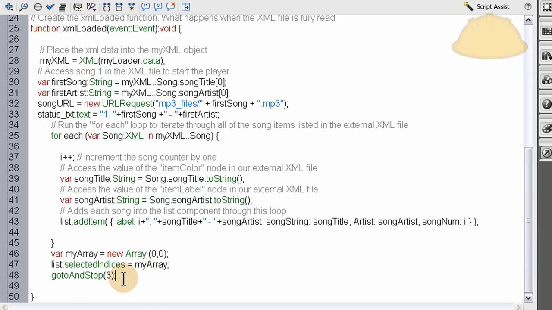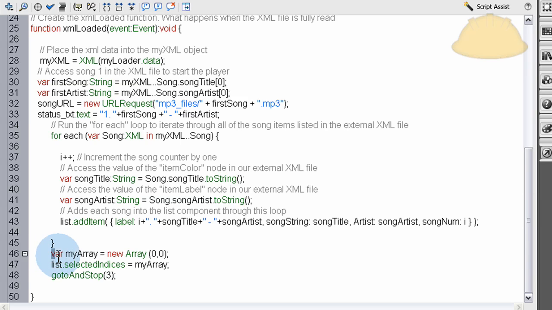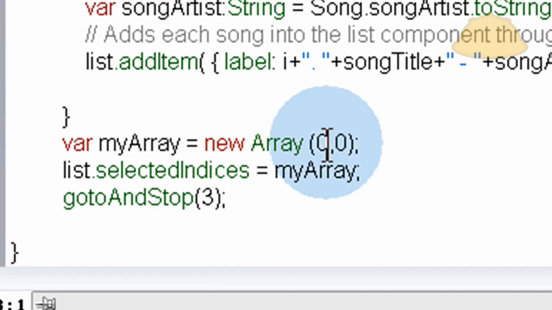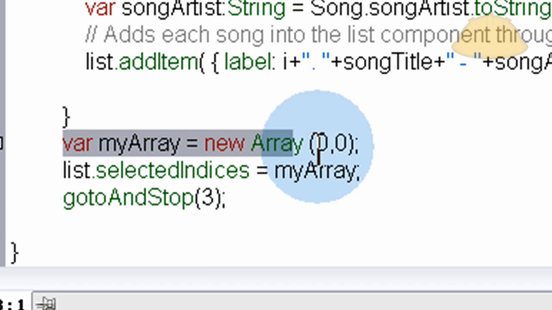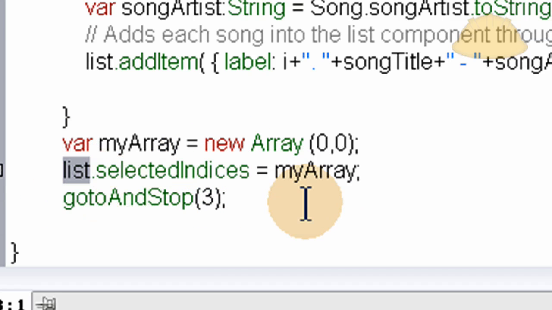And the last little bit of code happening here is outside of the for each loop, but still within the XML loaded function. We create a new variable, myArray, and that array has values of 0 and 0. There's two items in the array. The first one has a value of 0, and the second one has a value of 0. I use that array to select the indices of the list component, and we add myArray to it.